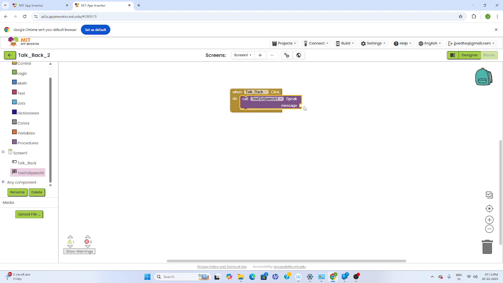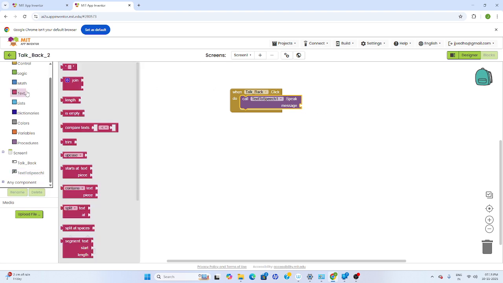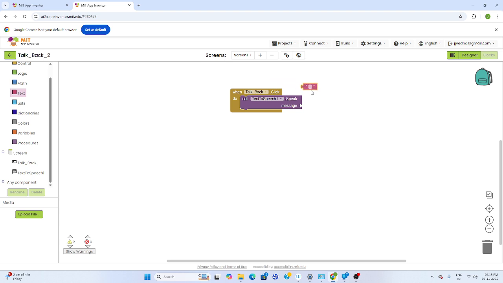Whatever message you want the application to repeat, suppose a button is clicked accidentally and you want the mobile application to speak something, to narrate something, that message you can have here. In order to put that message, you go to this block called text, take this empty message block, and bring it here and put it over here like this. And now inside this you type your message, whatever you want to display. Congratulations, your first application is ready.